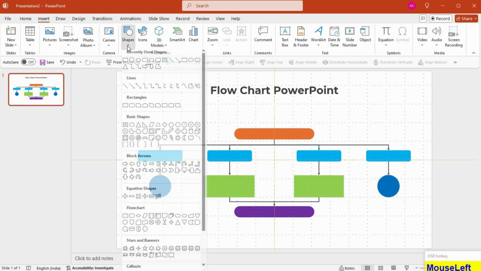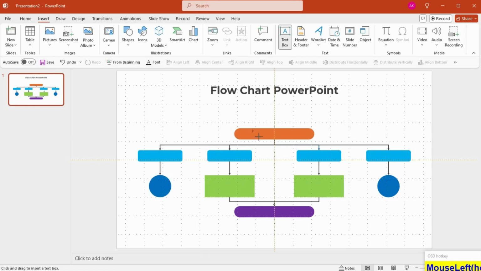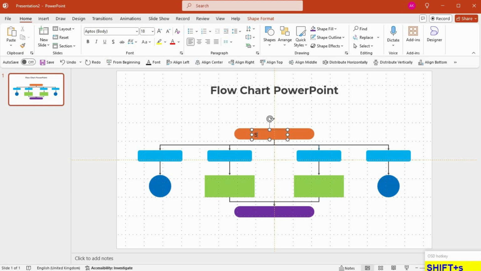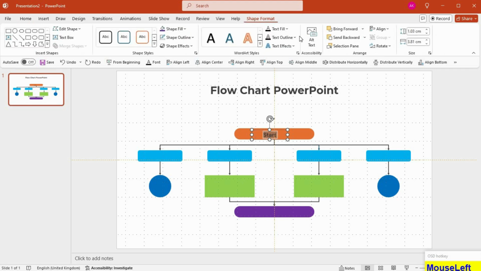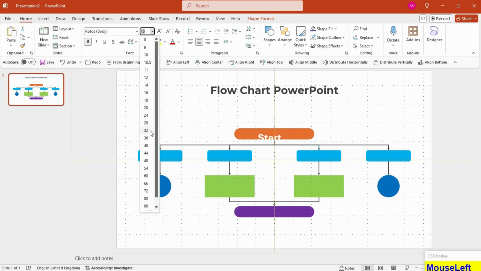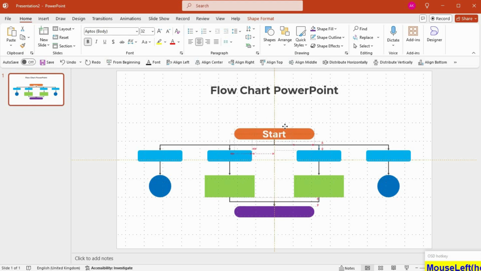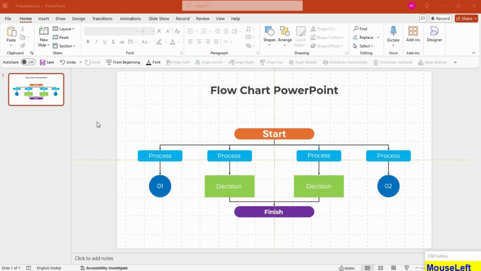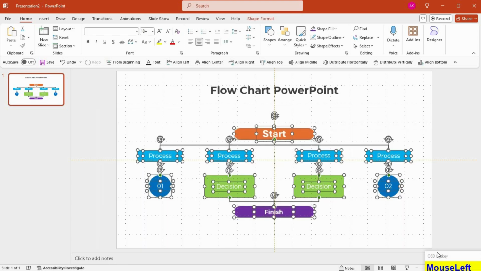Now let's add text. Go to Insert, choose Text Box, and place text inside each shape as needed. Finally, select all shapes and text boxes and align them to the center and middle.